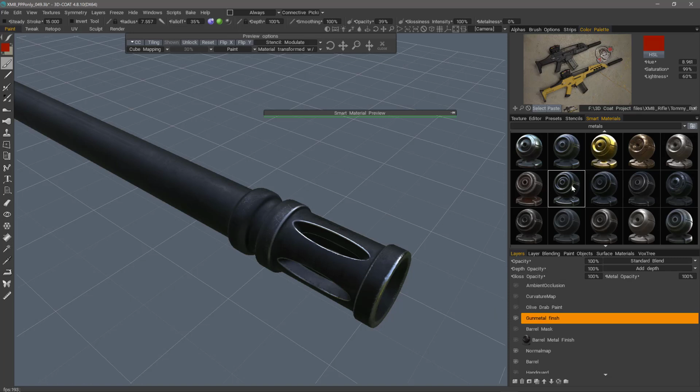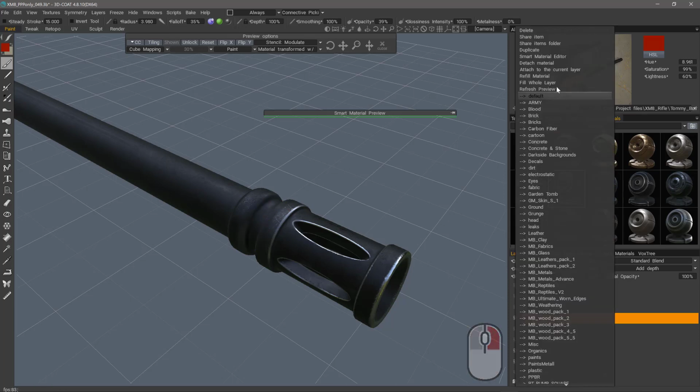All right, now let's say I want to save this particular material to this layer so that I can make adjustments later on, or have the option to quickly sample each one of these without having to use the fill brush or the paintbrush each time. Then I'm going to right click and choose attach to the current layer.